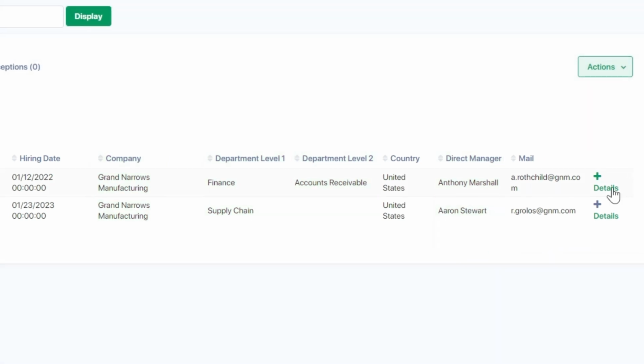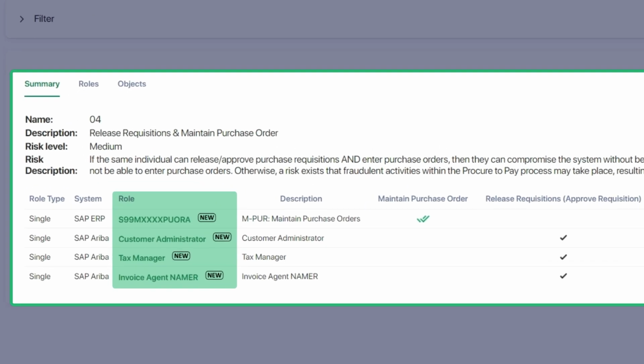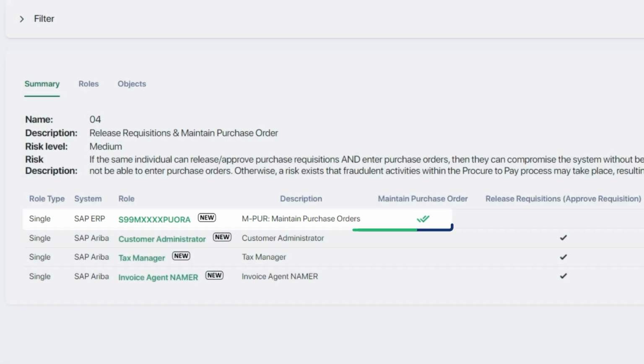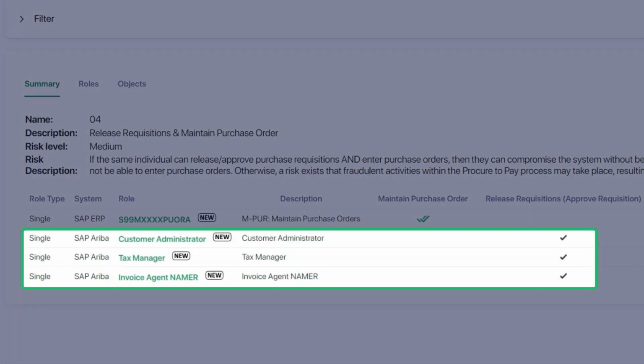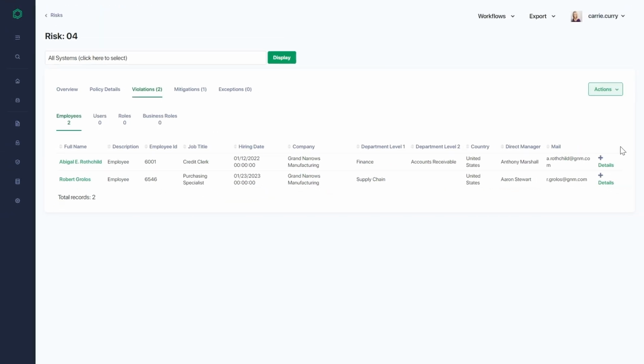By selecting Details, we're able to see the specifics of the risk itself and the roles assigned to the users within each system that are causing the risk to occur. In this case, there is a single role within the SAP ERP for maintain purchase orders, and there are 3 roles within the SAP Ariba system: Customer Administrator, Tax Manager, and Invoicing Agent that are providing the release requisitions access and causing the risk.